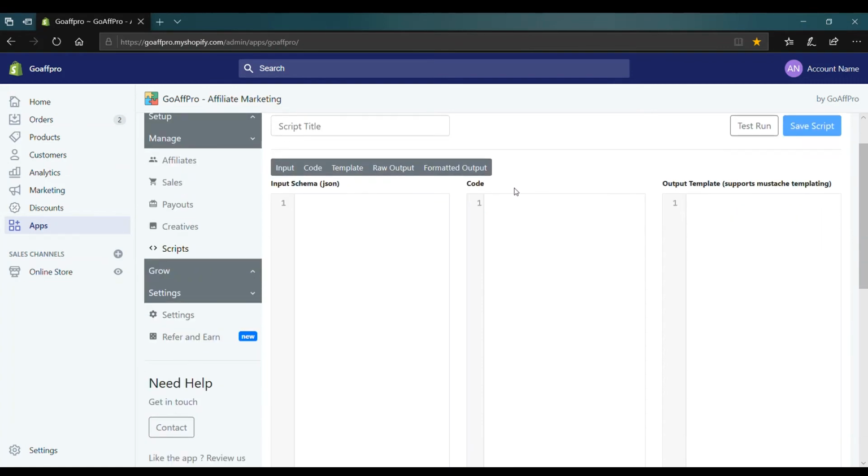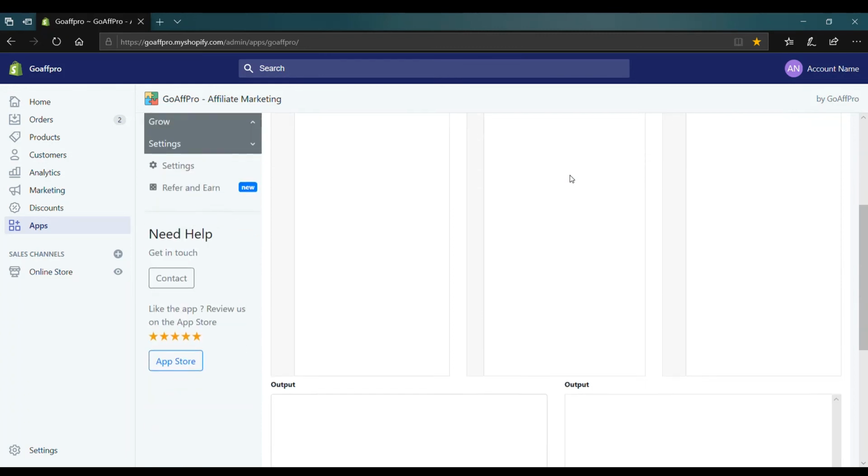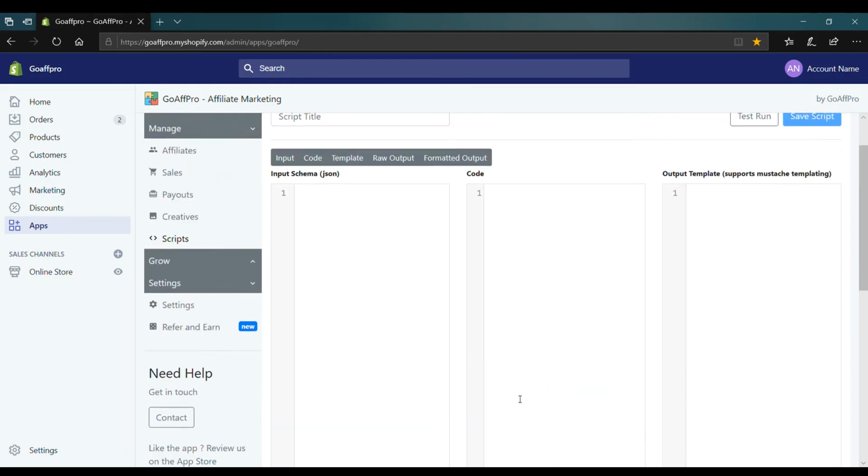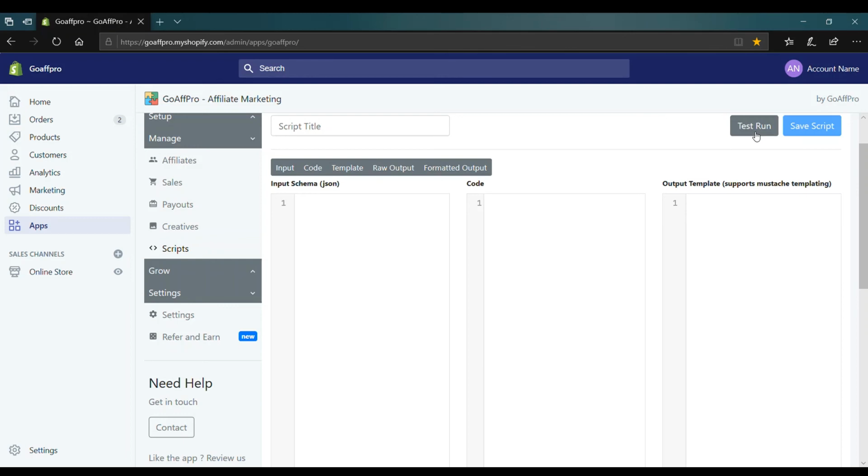Here, you can set the title of the script and enter in the code. You will also be able to see the output of your code in the output column after clicking on Test Run. After this, click on Save Script to save the script that you have created.